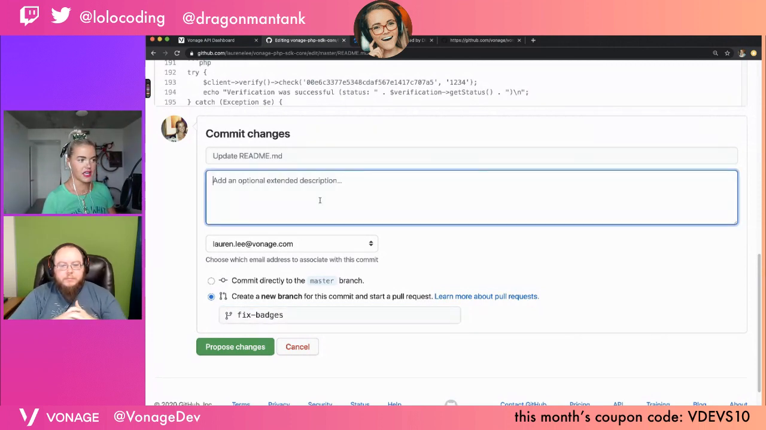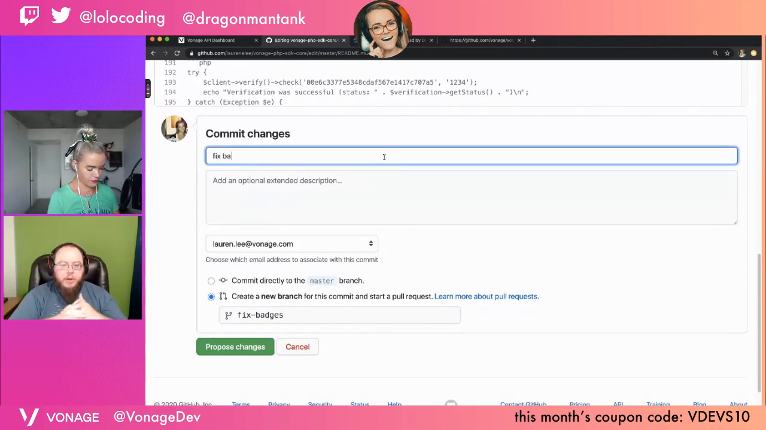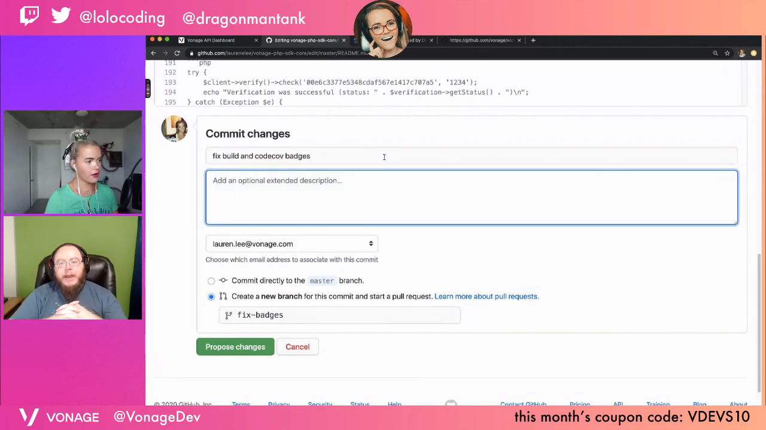And then should I say that in the description as well? So the big one is going to be the title. Make sure the title's filled out. So you can say fixed build and Codecov badges. And then the extended description is if you need more than that.